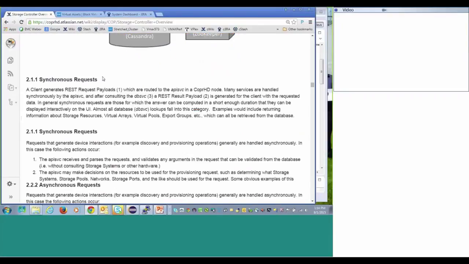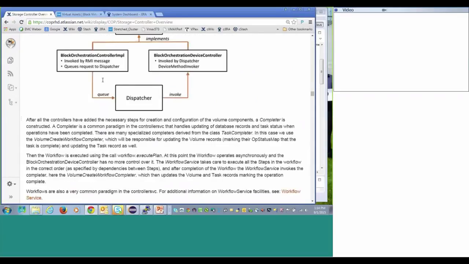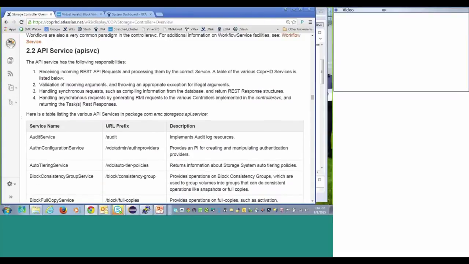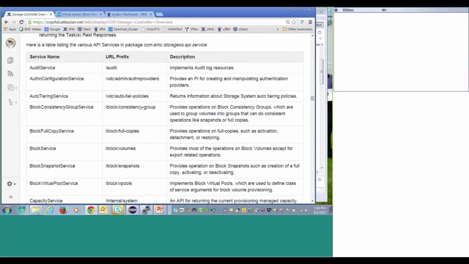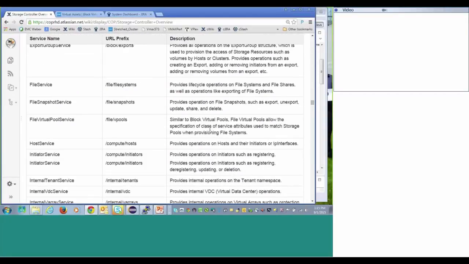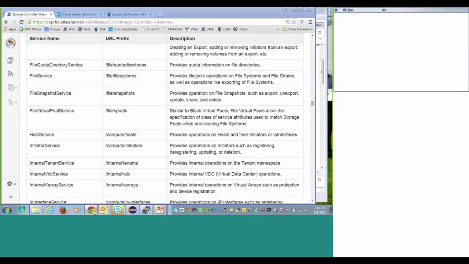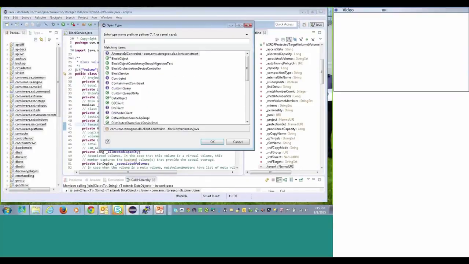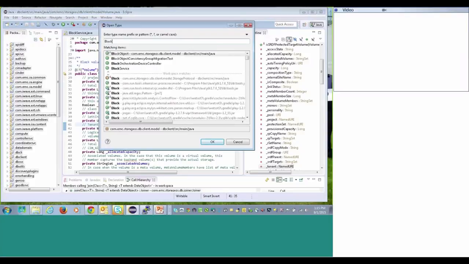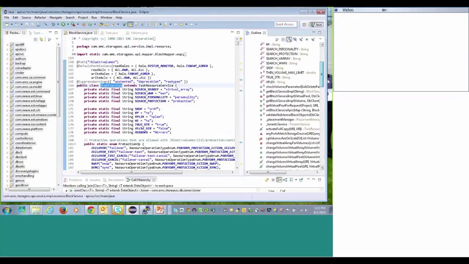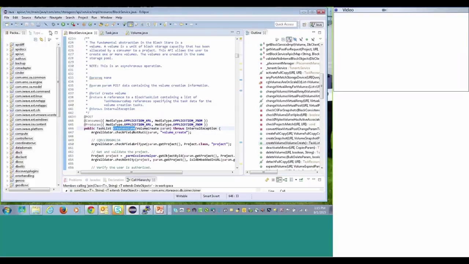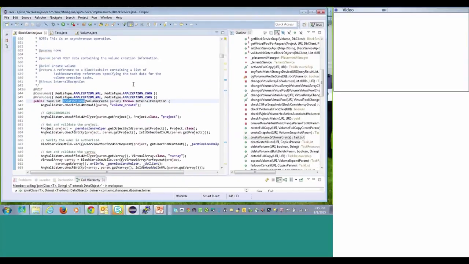So I talk about the provisioning request flows, and somewhere down here I gave you a table of all the different services. Here's all the different API services as of the time that I wrote this, what URL prefix they handle, and then a short description. And I happen to know that the one that we want is block service because I look at it a lot. So the obvious method name would be create volume, right? Create volume. So we came here.